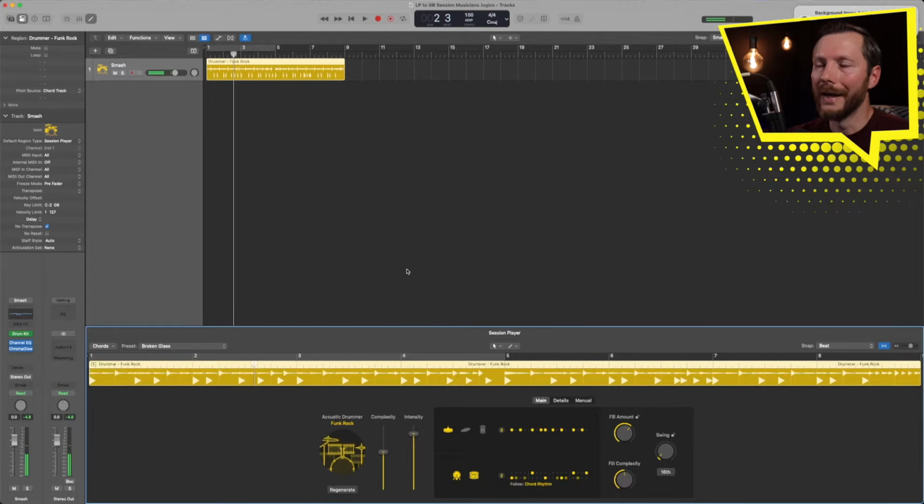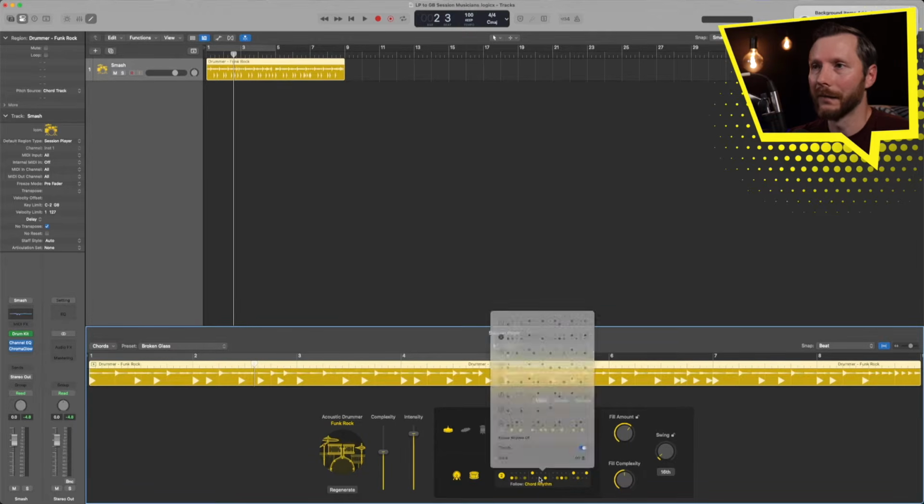And the drummer will follow the tempo. Cool. And then here we have the complexity and intensity. So that's basically the same as that XY axis we had in GarageBand. And then here, very similar to GarageBand, is where we can turn on and off the different drum parts. So our kick and snare and our hi-hats, toms, and cymbals. And then here is where we can change the actual pattern.